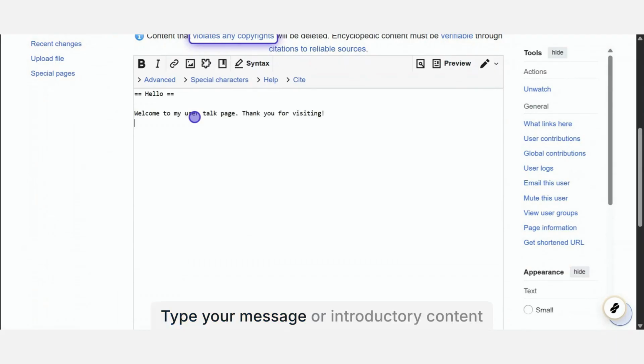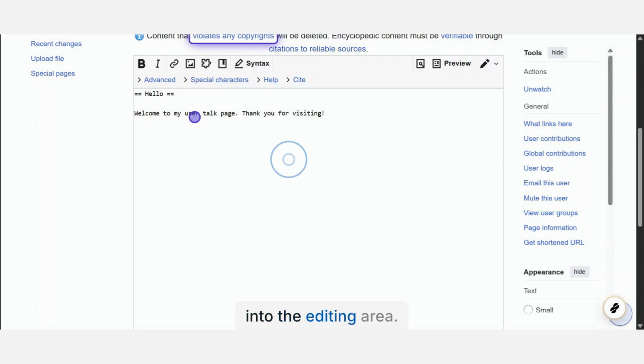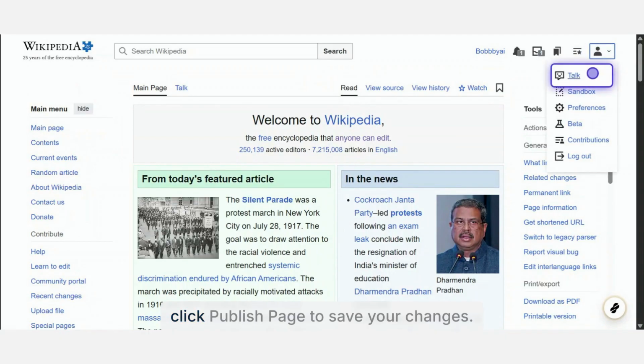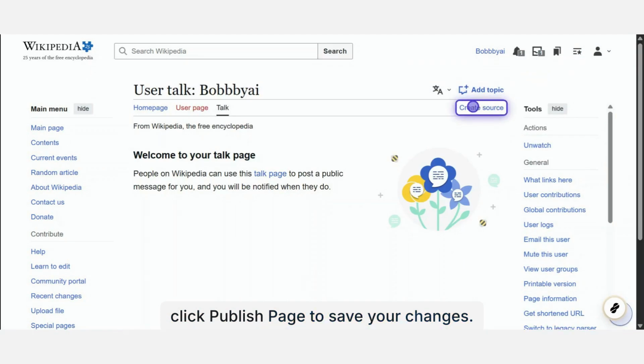Type your message or introductory content into the editing area. This is where you'll greet visitors or share info about yourself. Finally, click Publish Page to save your changes.